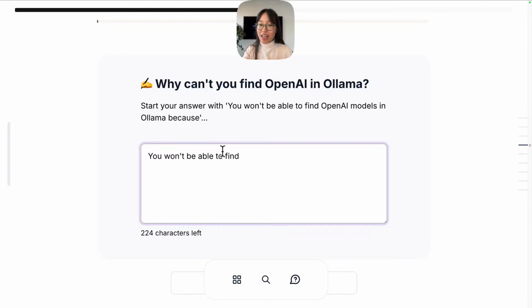You won't be able to find OpenAI models in Ollama. You're like an investigative journalist. You're saying, look guys, you can't find this in Ollama because OpenAI is not open sourced. So really, to be specific, OpenAI models are not open source.